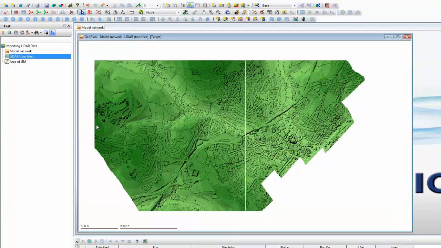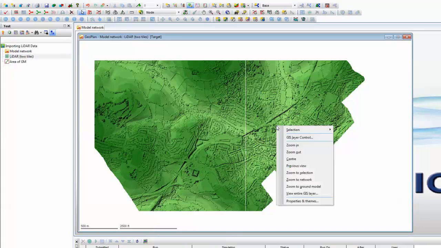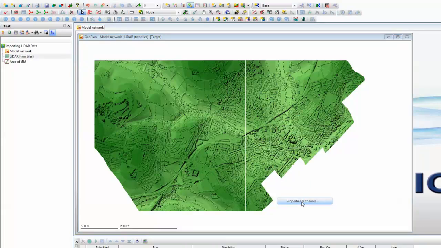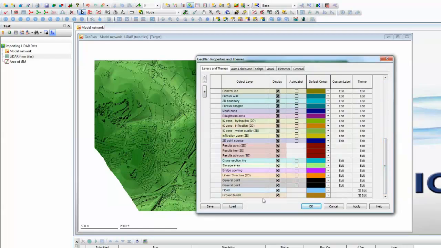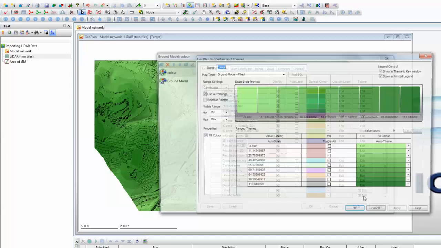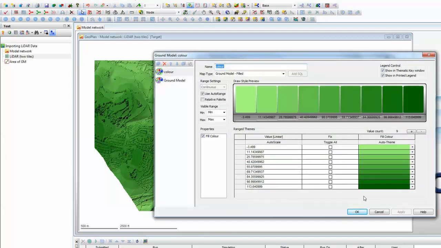And there you can see straight away the LiDAR is shown up because we already have a ground model theme showing that data. If you don't have a theme created already, then simply right click and properties and themes, go to the bottom of the list where you'll find there is a section for the ground models, and there you can create a theme for your ground model.